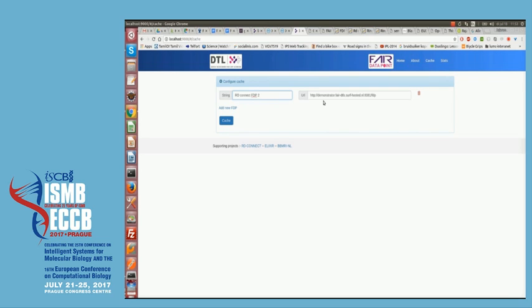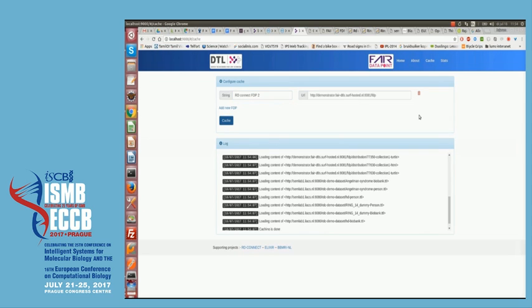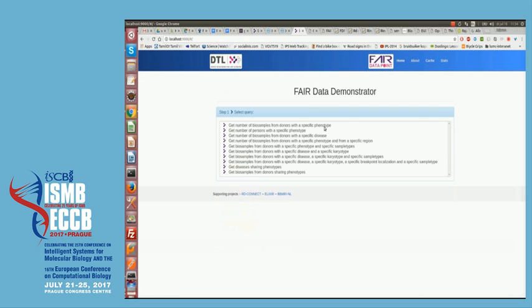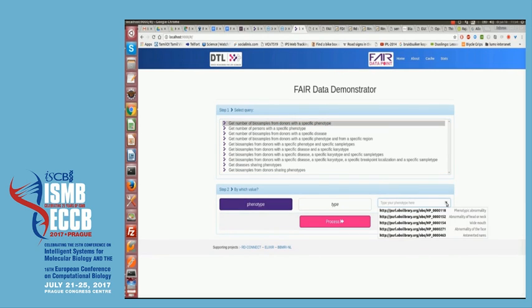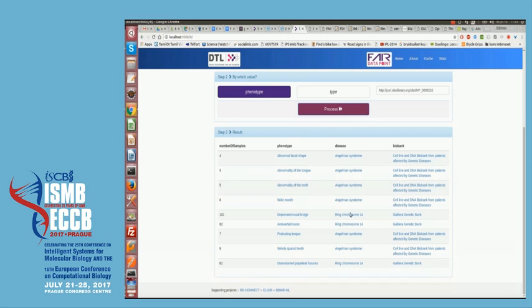I provided a link, I gave a name for this particular FAIR data point, and when I hit the cache button, all the metadata information is indexed now. When I go back and execute the first query again, selecting abnormality of head and neck as an input and processing it, now I get more results, and now I get results which are really reported for Ring 14 disease as well.